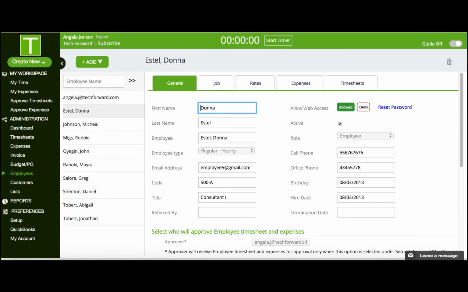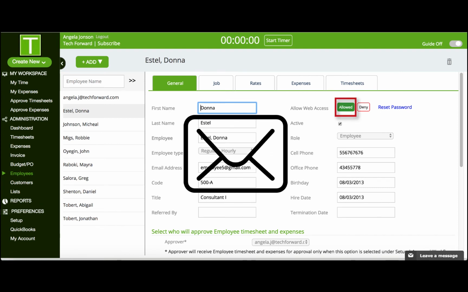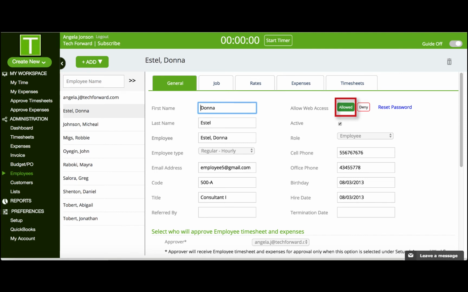The General tab has some basic info about the employee. You can grant employee access to TimeRewards by clicking on the Allow button. An email invite then goes out to your employee. The employee can then log in and start entering timesheets.